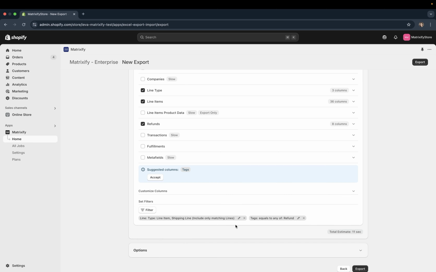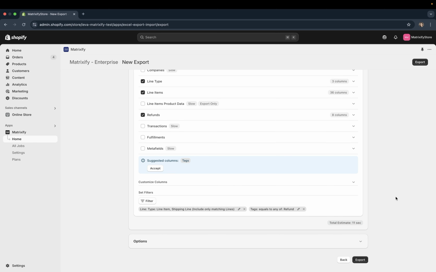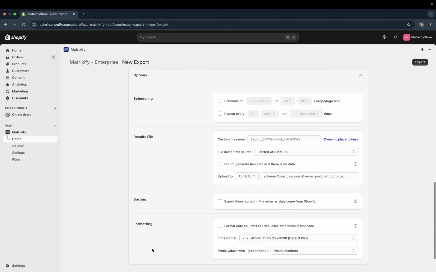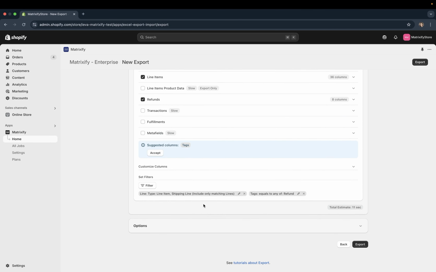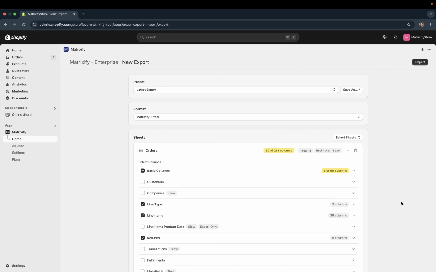So now my export will also be filtered by tags. You can also add additional filters to your export if you would like to only export specific orders, but that is definitely not mandatory. You do not need to change any of the export options for this export, so you don't need to touch any of these options here in the options drop-down. You can leave them as they are. And if all looks good and as it should, you can go ahead and press export.